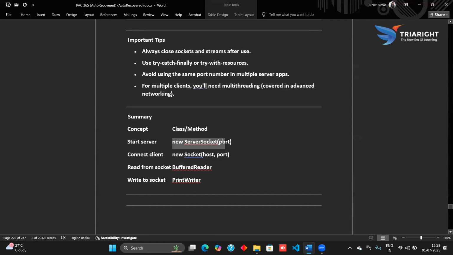Now coming to the end, we have studied the server: new ServerSocket acts as the port. For connecting the client, we use new Socket with host and port. To read from the socket, we use BufferedReader, and to write to the socket, we use PrintWriter.